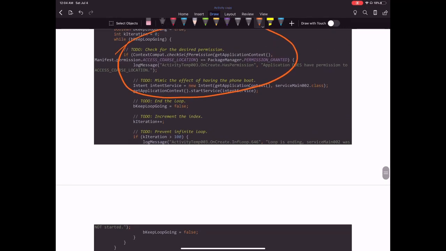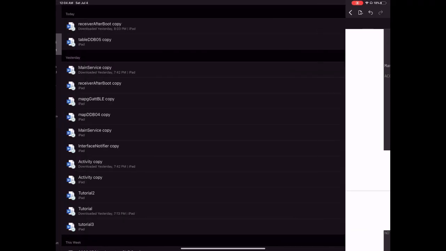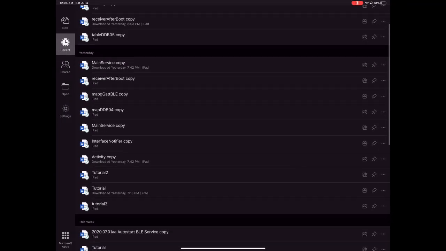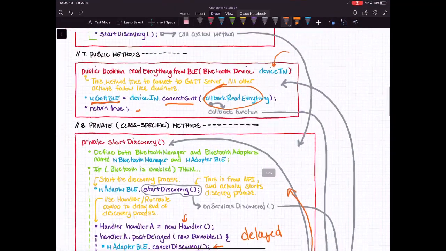Where's that? Yeah, here you can go. Here you can see. So service main, and then it starts the service, and then we go from there. So this activity is only required the first time that we run the app. It's the only way that we can get permission from the user. But after that point, when the phone boots, it will simply start the service with no UI associated with it. So I think those are all of the important parts of this right here.